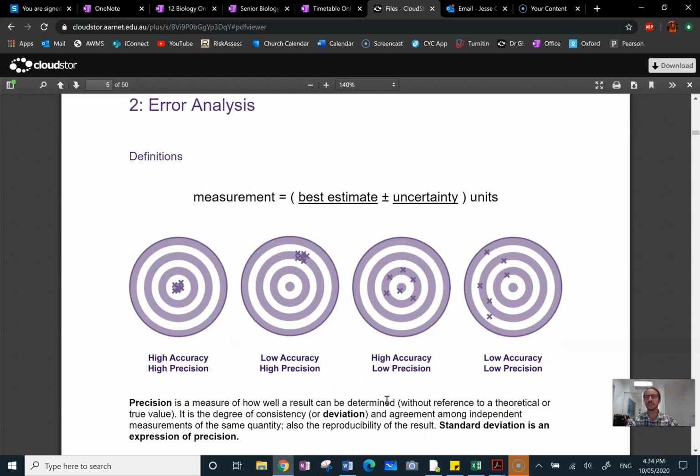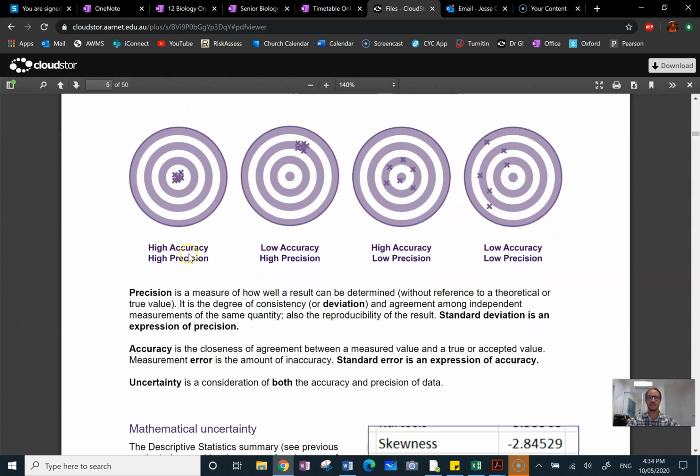So to say what standard deviation and standard error is, let's begin with breaking down some definitions. By looking at these figures, precision is a measure of how well a result can be determined. So here we have high accuracy, high precision. Here we have low accuracy, but high precision. Here we have high accuracy, but low precision. And here we have low accuracy and low precision. So precision is the degree of consistency, how close they are to each other, or deviation among measurements.